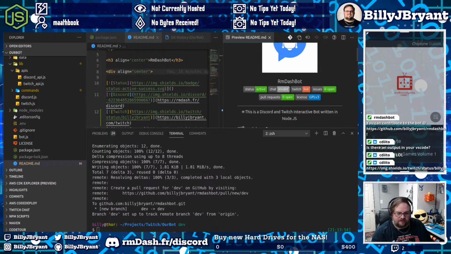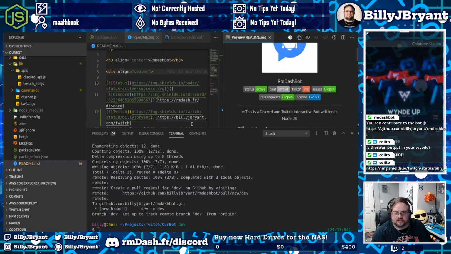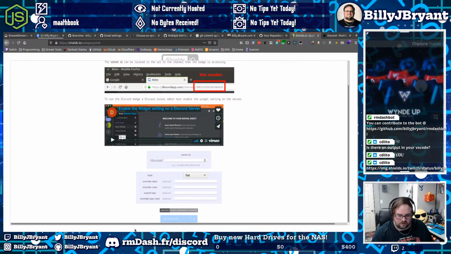Let's see if we can fix that Discord badge. What happened to our shield for Discord? I don't quite know. Let's go paste our Discord. Let's look at this here. We're going to go ahead and see if we can't generate our Discord link. So let's get our... where did we get that? That's in our config. Got our guild. Let's paste that in there.